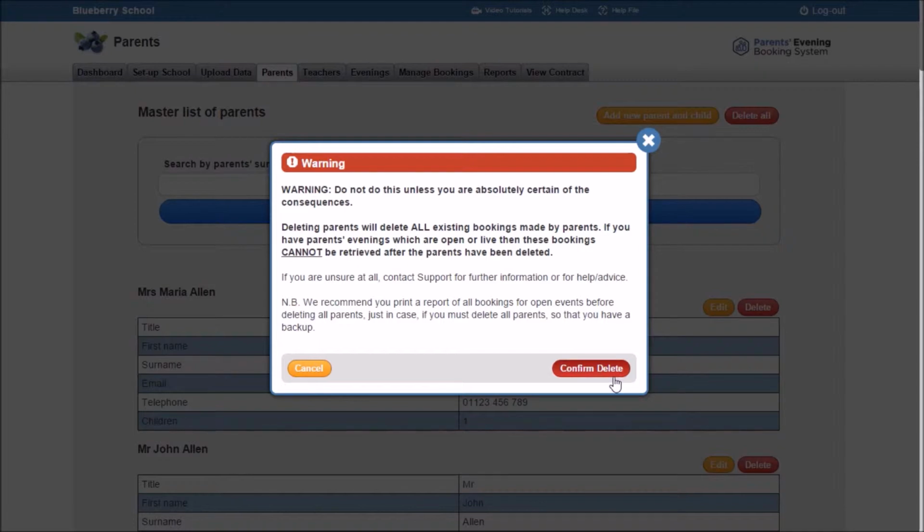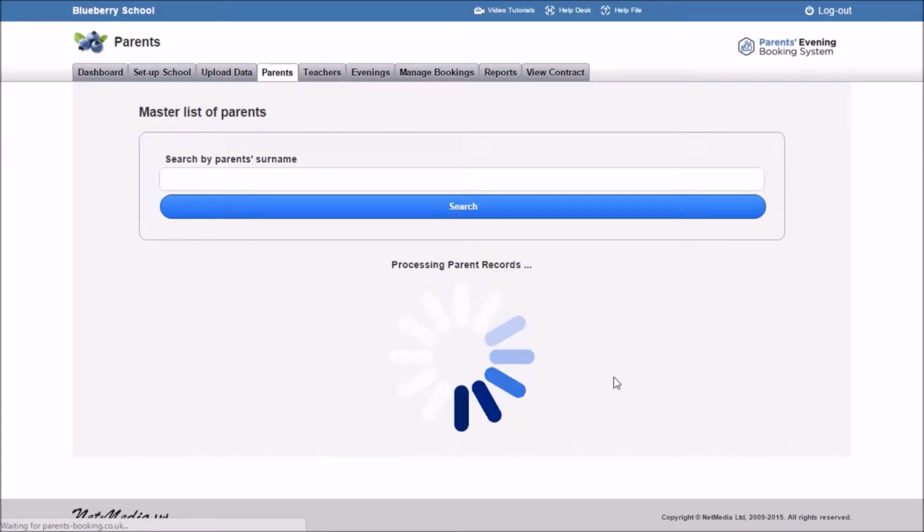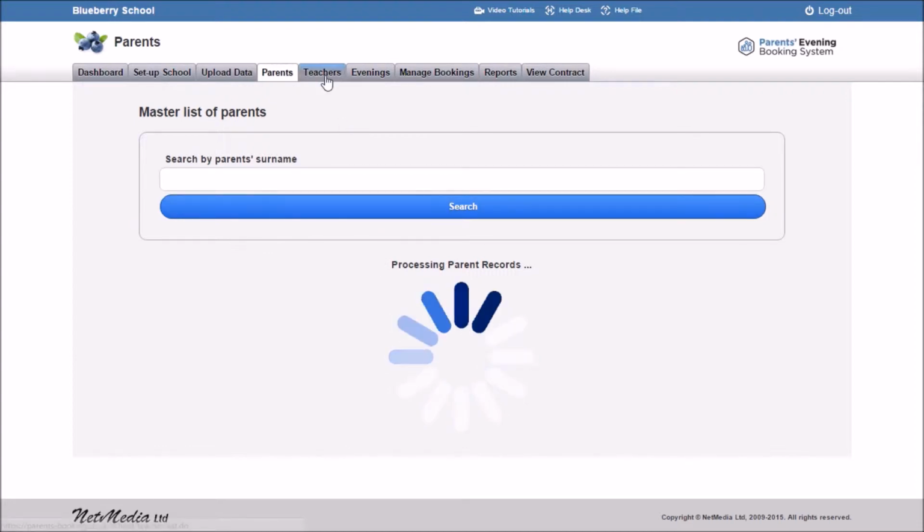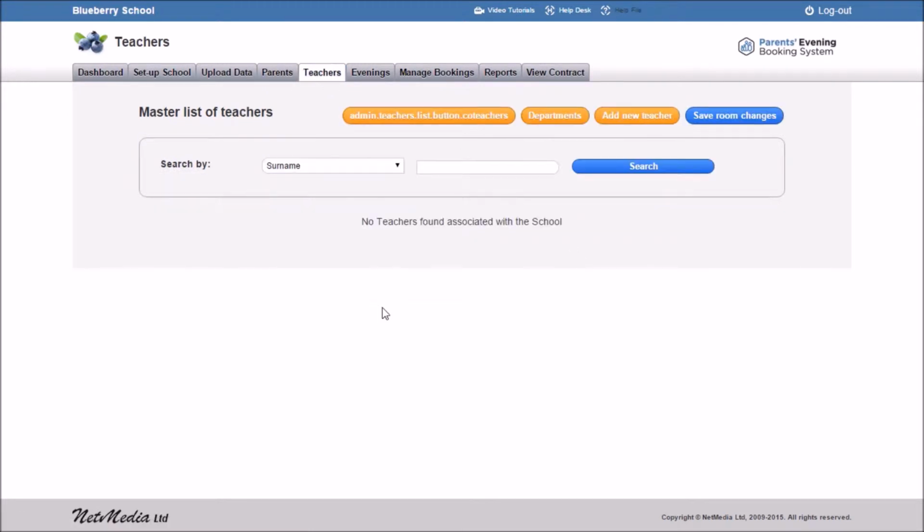I'm okay, there's no parents' evenings open at the moment or anything like that, so I'm just going to delete my data. So when I press delete all, it will delete that. And it's the same, I've already done it with my teachers, but just to be aware, it's the same situation with them. If you ever delete any teachers or anything, it will delete your data too.